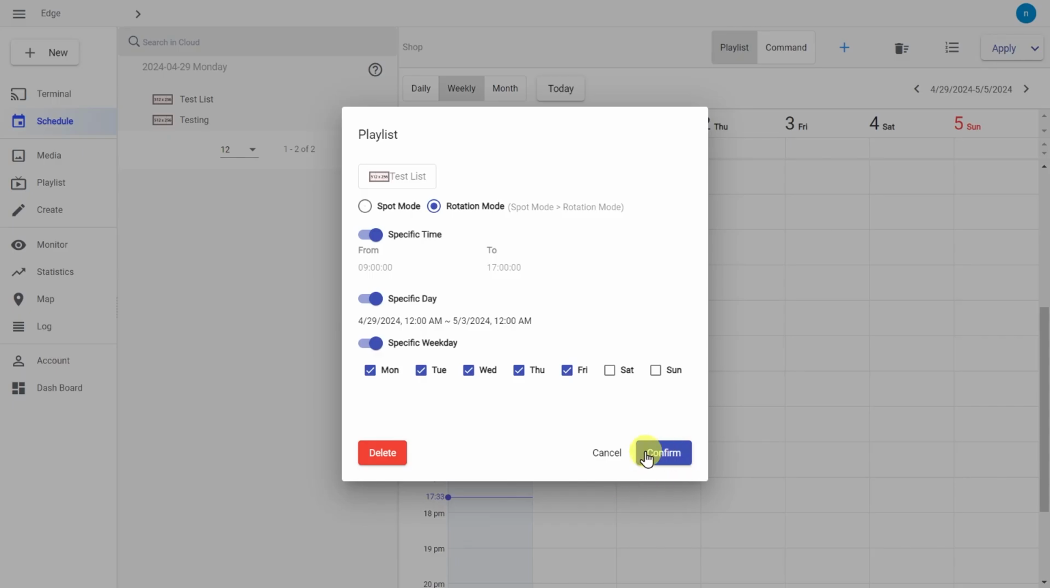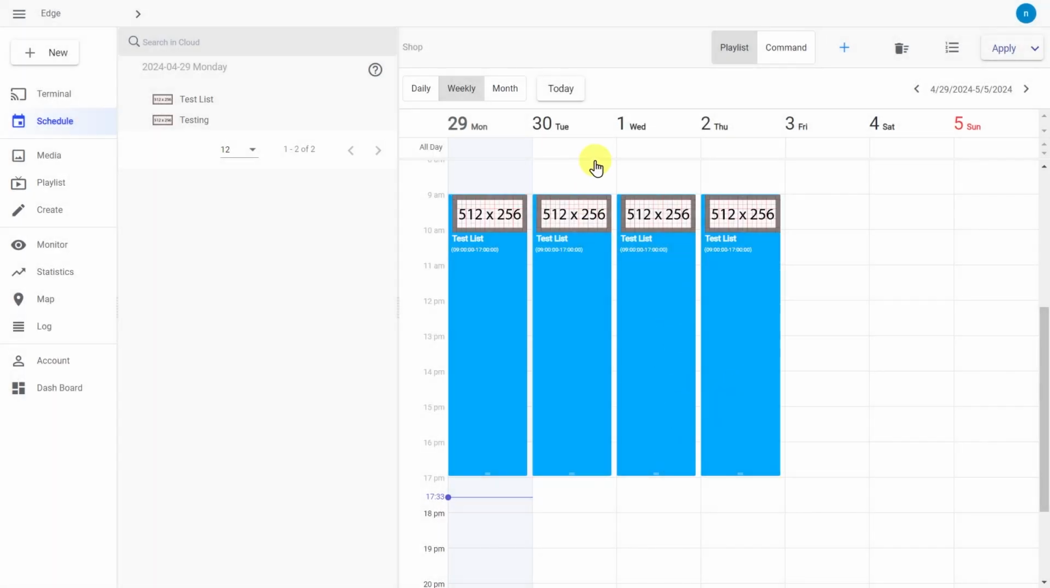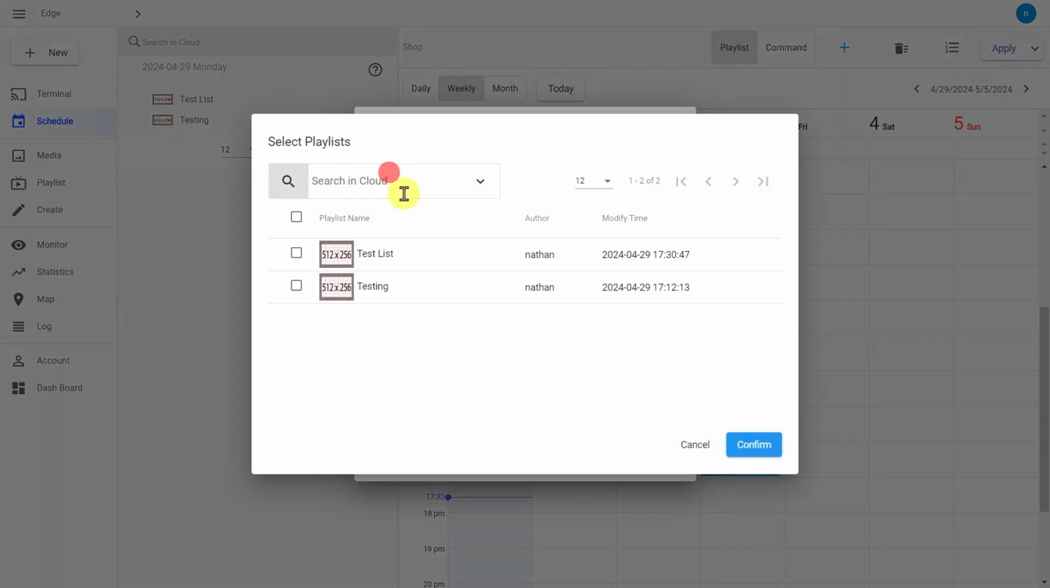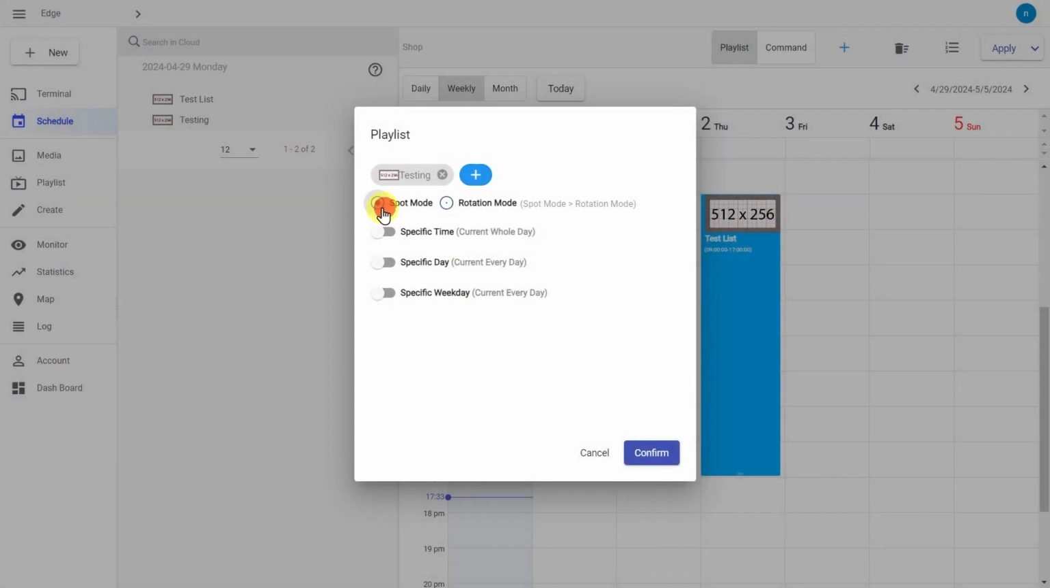Now let's create another scheduled playlist, this time using spot mode, by again clicking on the blue plus icon up above, selecting our desired playlist again with the blue plus button, and then selecting spot mode. As seen beside the options here, it's showing us that spot mode will take precedent over rotation mode for any scheduled content that overlaps in our calendar. So why would we want to do that?